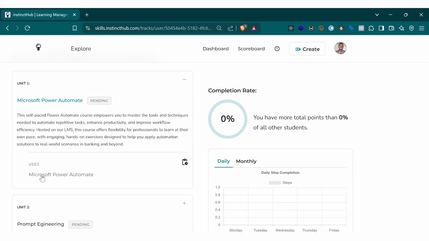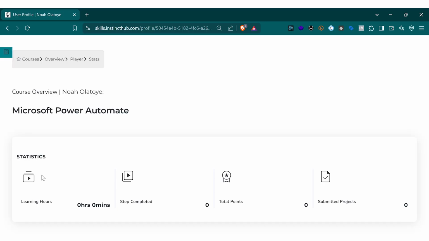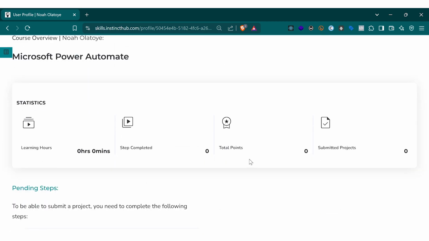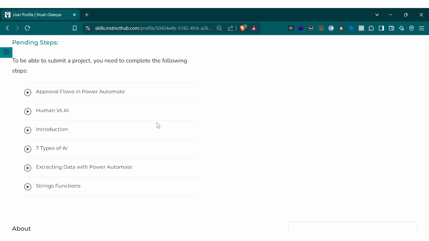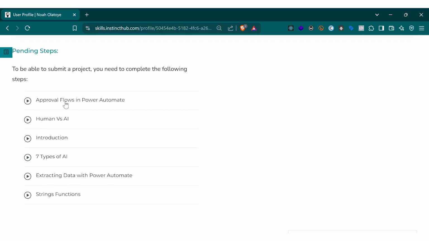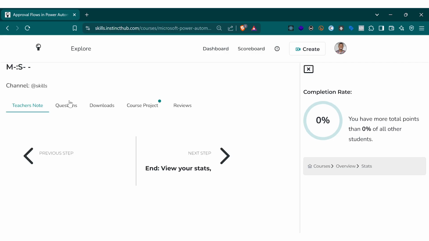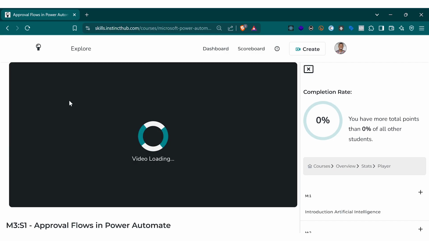So let's say I go ahead and click on Power Automate, and it will take me to the dashboard where I can see more details about the course. Here you can see the hours you've spent learning, steps completed, and total points earned. If you submit a project, you could also see the points earned as a result of your project. Let's say right now I want to just hit the first task, which is to learn from the Power Automate. Once you click that, it will direct you to the course player platform.